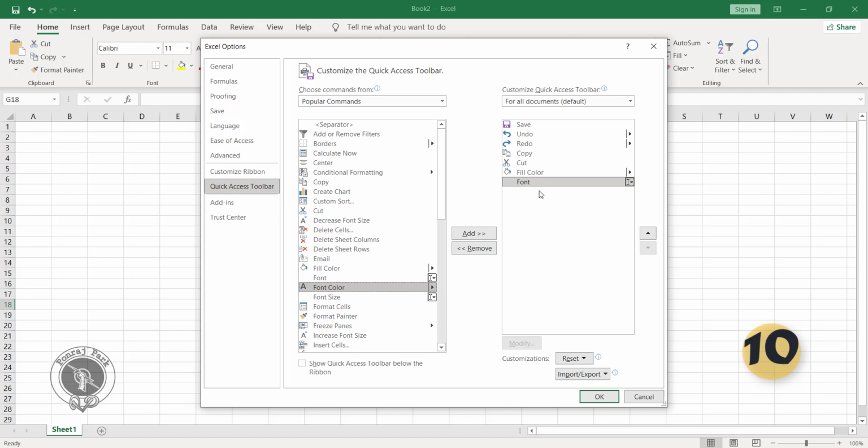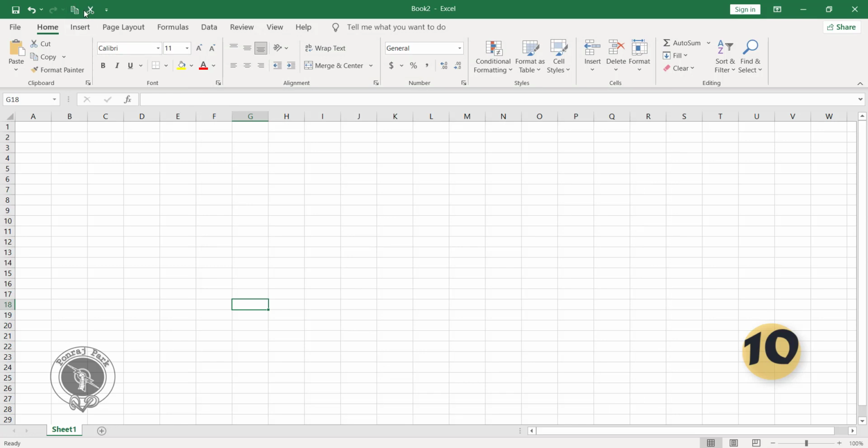If you want to remove these commands, you can click and remove from here, or just double click to remove. Suppose I have the list ready, I have added copy and cut over here. Now to save these settings, press OK. Now you will get those commands present over here in the Quick Access Toolbar, so you can access them anytime.